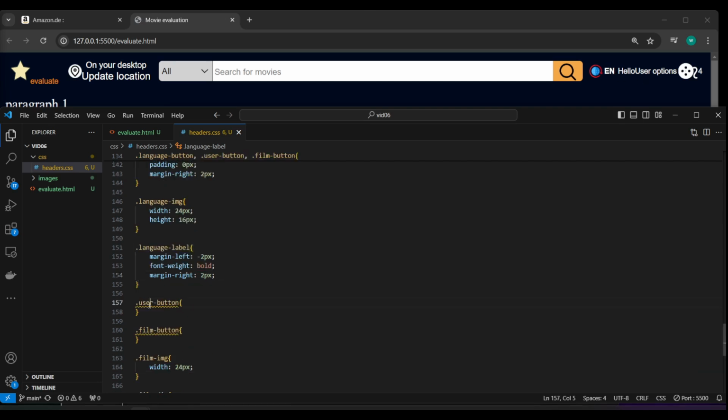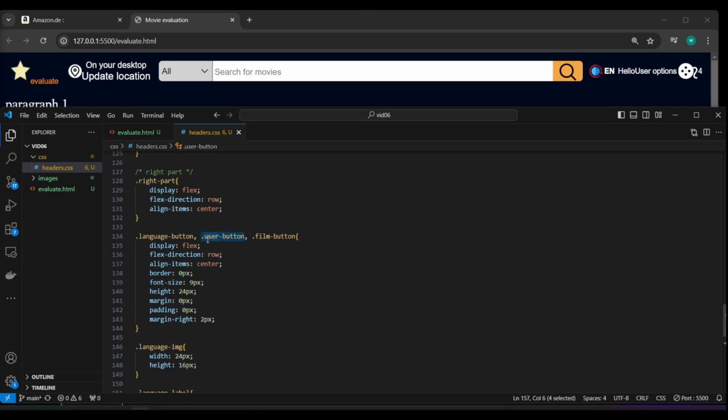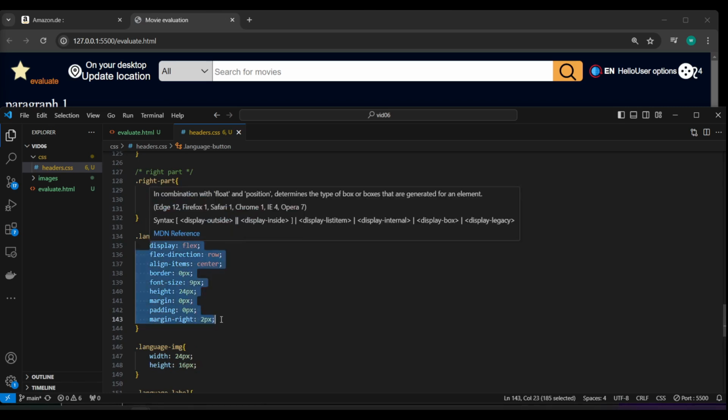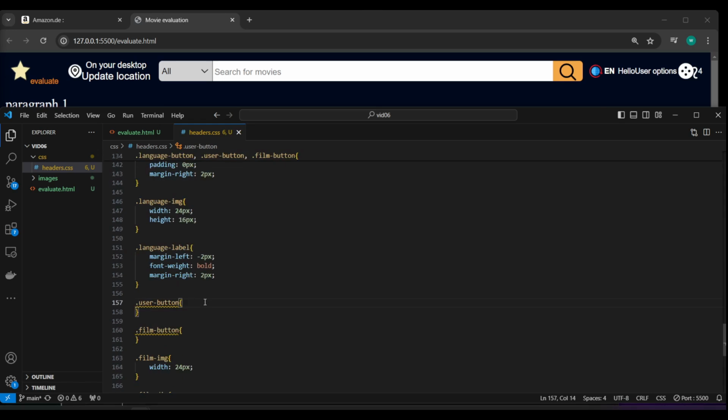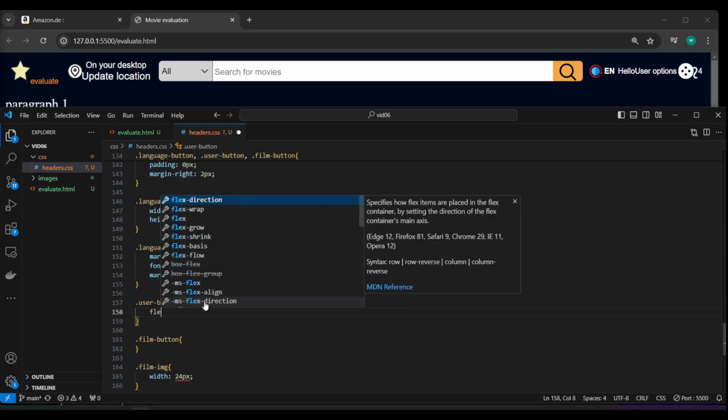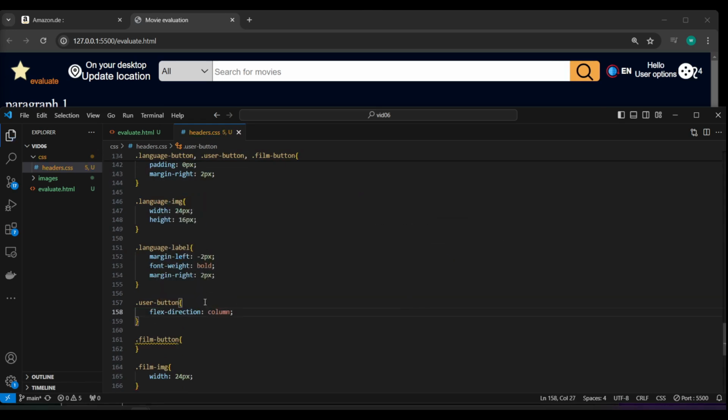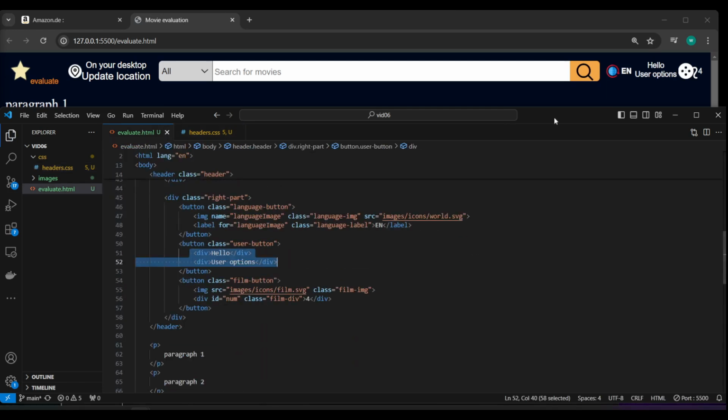Let's target now the user button. So remember now we have the styles here which are applied to the user button. So it's already a flex. However, the flex direction is row. In this button, we want the flex direction to be column. So we can put it here. And you can see now we have the two divs. I think we had two divs here. They are on top of each other.